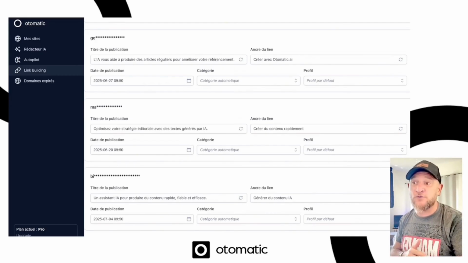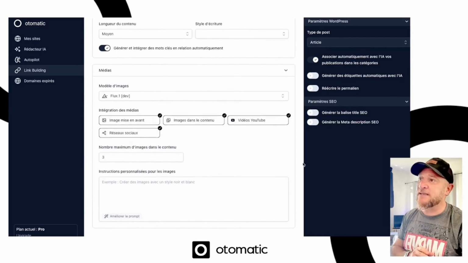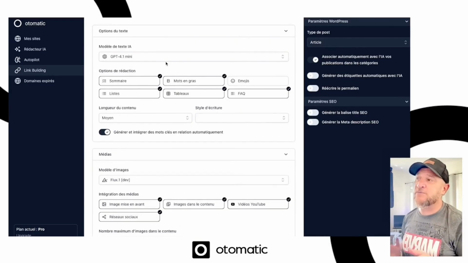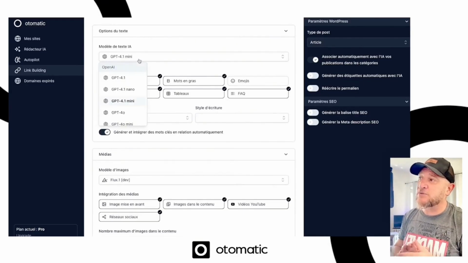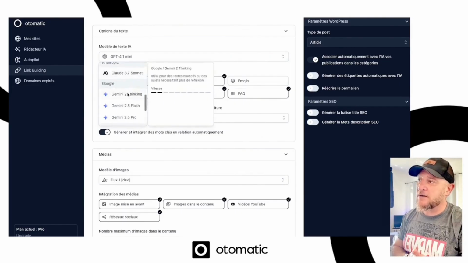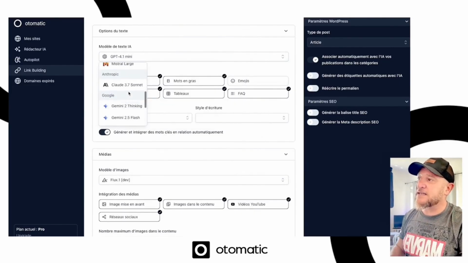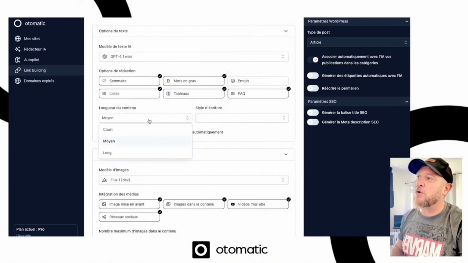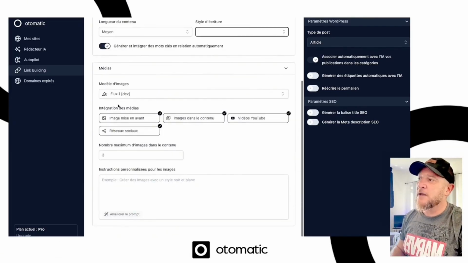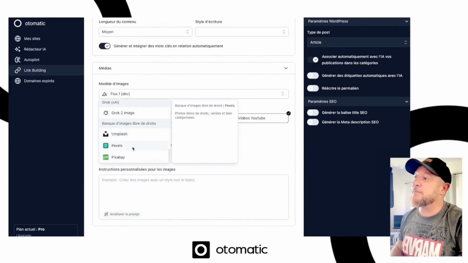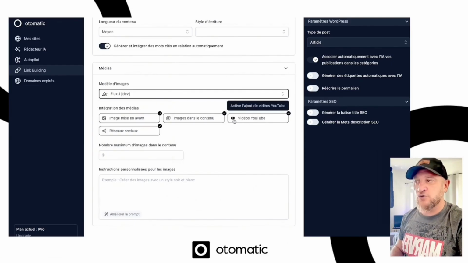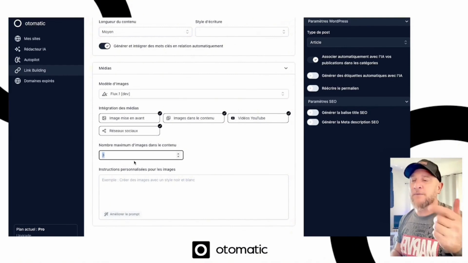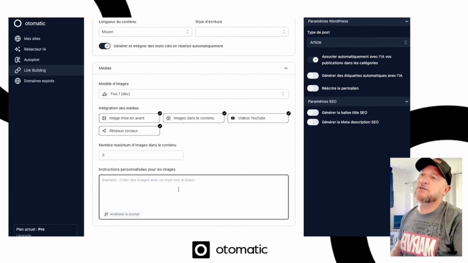We're now going to move on to setting up the content quite simply right here. For the settings, you'll find a bit of the autopilot version, since it will work in a similar way. This means being able to directly select the model you want to work with, such as OpenAI, DeepSeek, Mistral, Anthropic, etc. Next, you'll find the writing options, emojis, FAQ, and so on. Content length, writing style. The same goes for media, so the different image models and image banks if needed. YouTube videos, images in the content, social media embeds, the number of images you wish to add to the content, and custom instructions for your images.